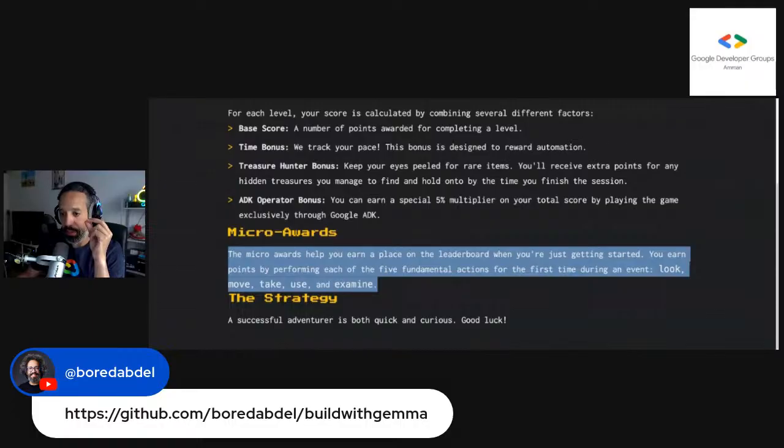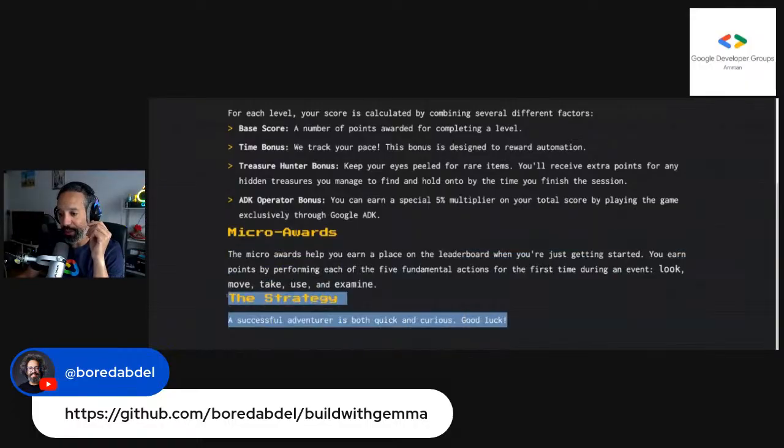some macro awards. And then here you have a strategy. Basically, your agent has to have the right balance between being fast and being curious. So if you tweak the instructions of the agent to strike these two balances, it should be good enough to find all the treasures that are hidden in the game so you can try to increase your score.